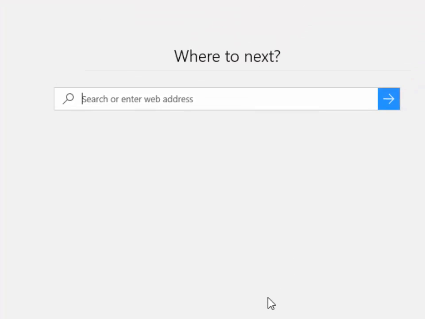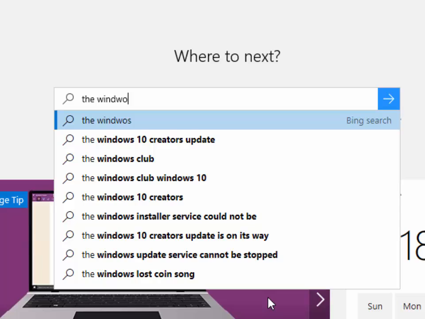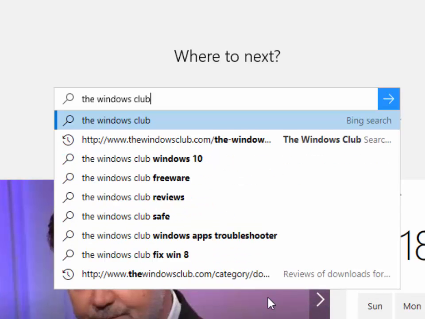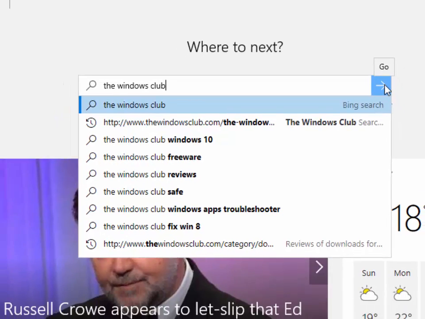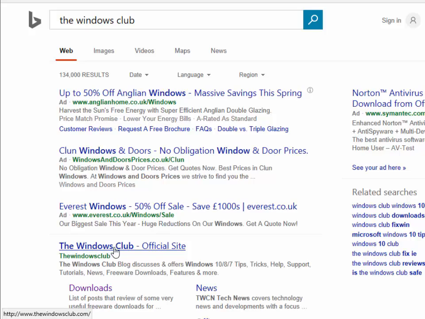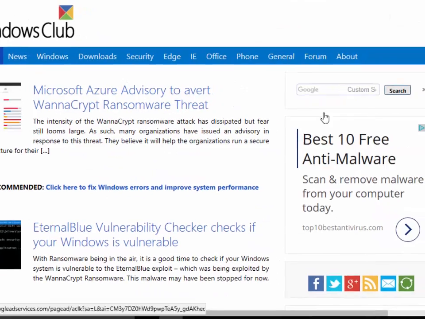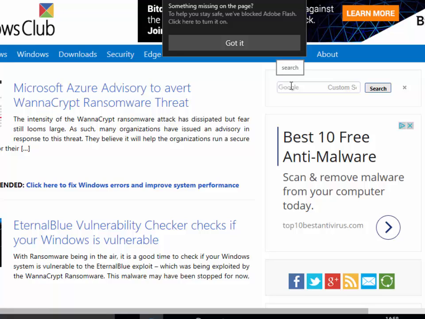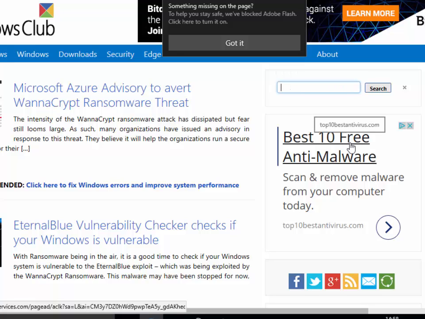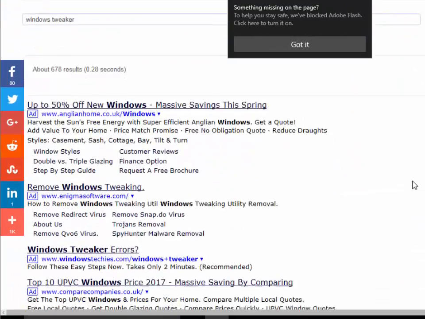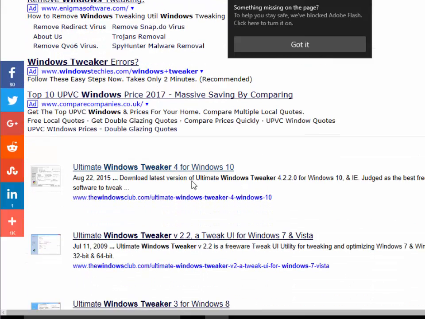In the search, we need to type the Windows Club. Then we left click the arrow just to the right of the Windows Club. We click on the Windows Club official site just here. Then in the search box just to the right here, left click once and type Windows Tweaker. Then left click search. Scroll down until we see Ultimate Windows Tweaker for Windows 10.